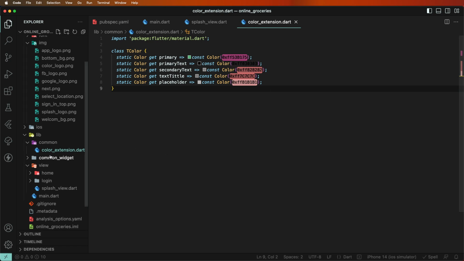Then we need to create another folder, the common widgets. Here we put the commonly used widgets, created one time and used multiple times. Then we need to create them inside the common widgets folder.